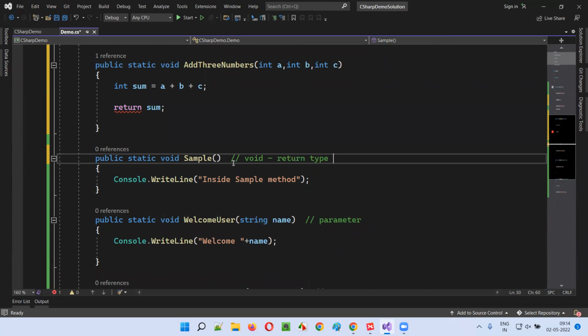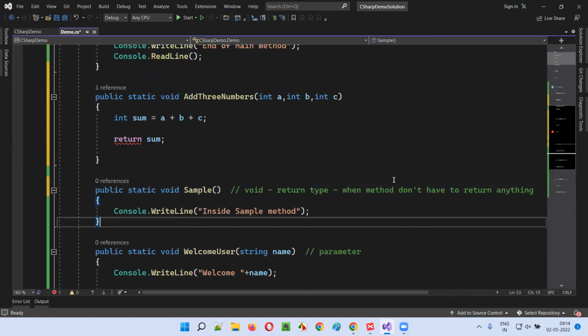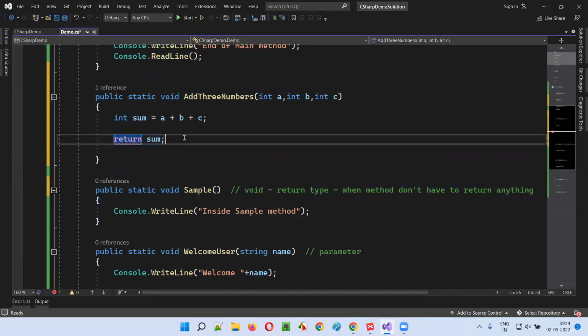Void is a return type when a method doesn't have to return anything. Void means nothing. Nothing being returned by the method is symbolized with the help of the void keyword. But in this case, we are returning something. Can we put void here? If a particular method is returning some data, can we still provide void here? No, guys. Void is not recommended here.